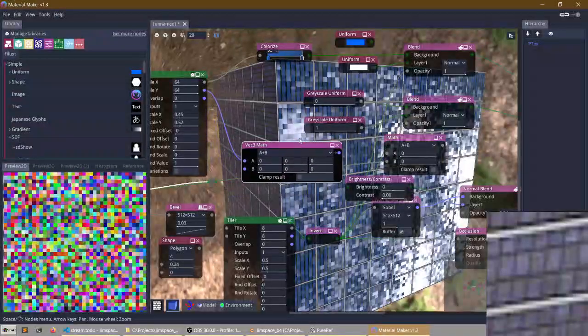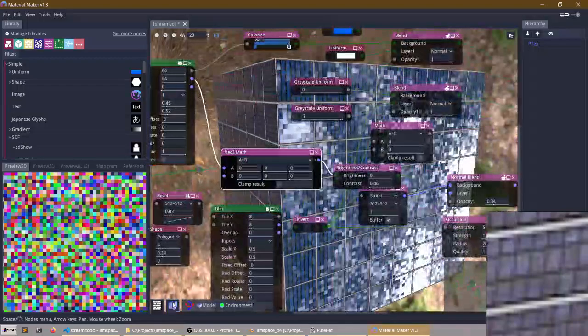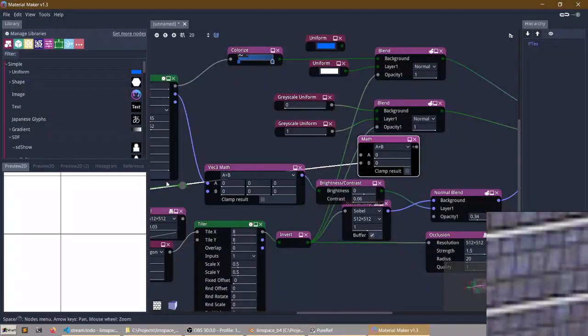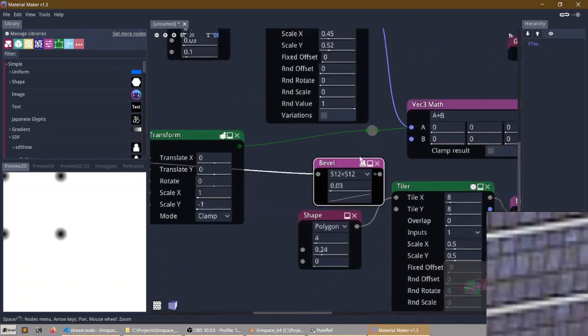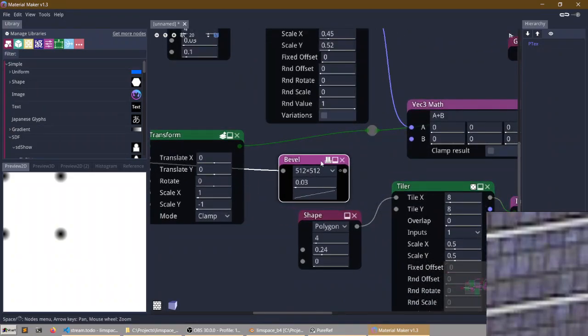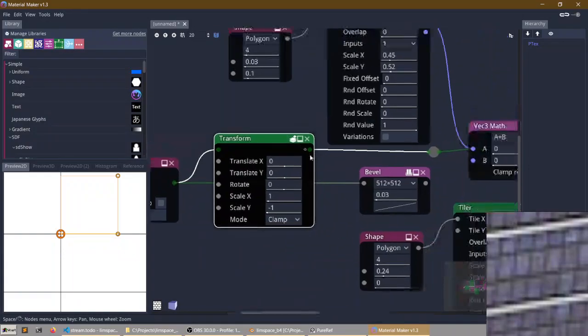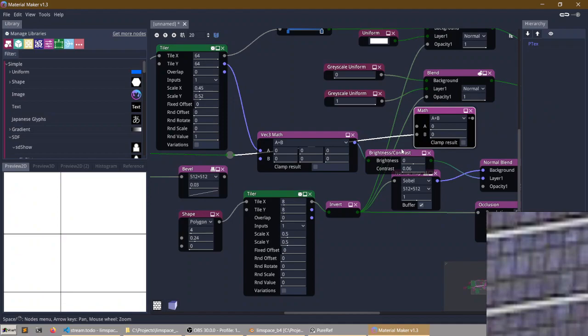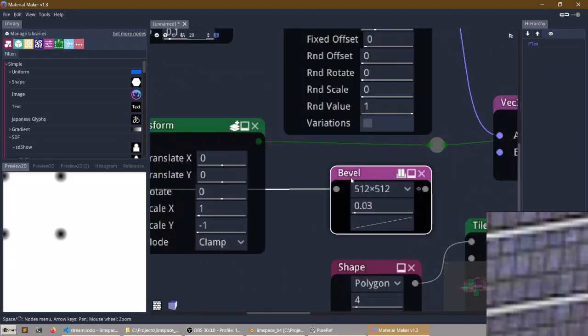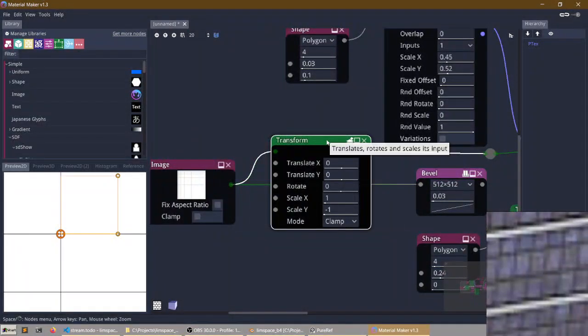Okay, let's reroute. What is using it? Now I can't see anything. Aha, it is going into the math. So math. And where else is it going? What is the other thing? Oh, it is going into the bevel. Okay. And what is wrong with this bevel? Why does it bevel like this instead of... strange?